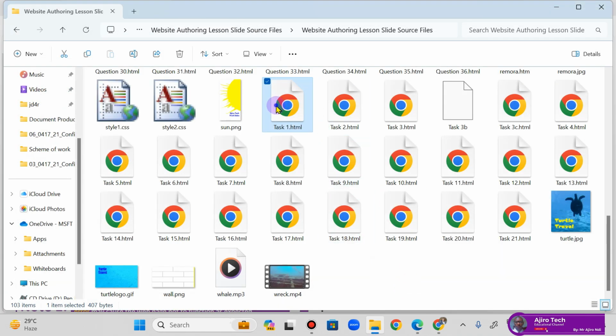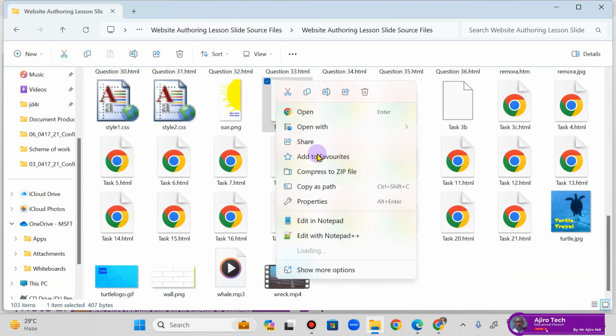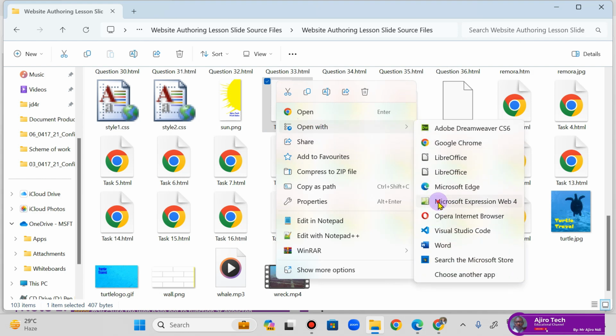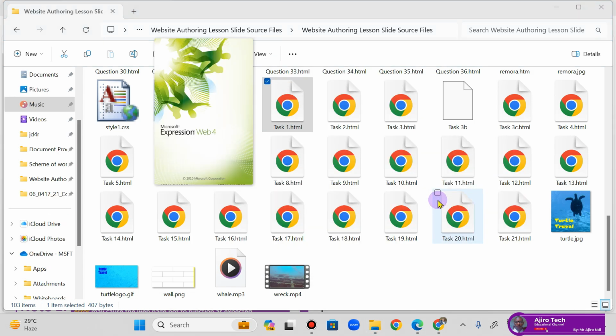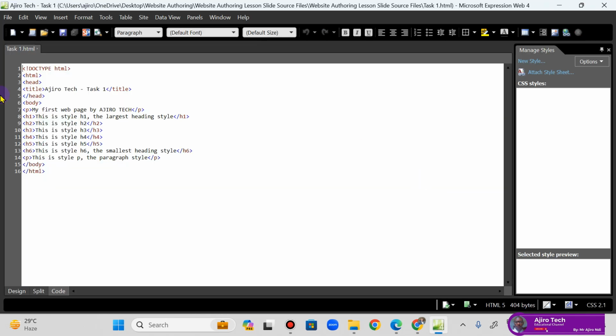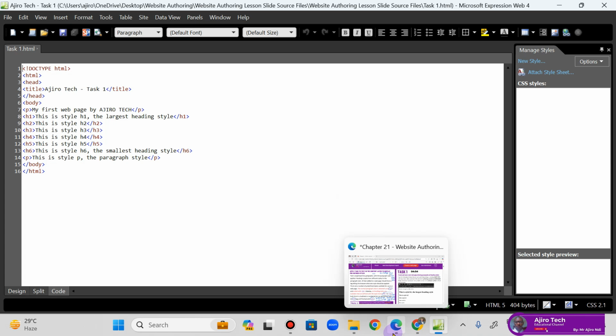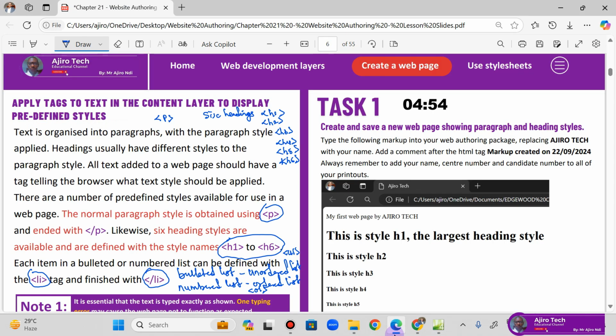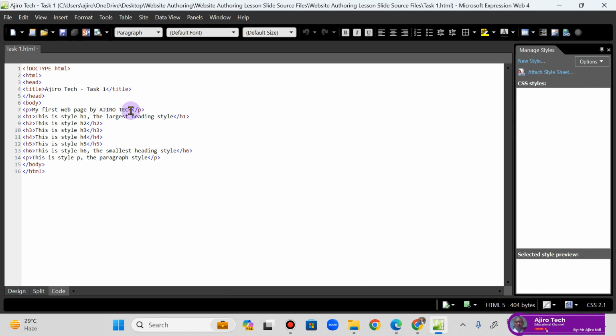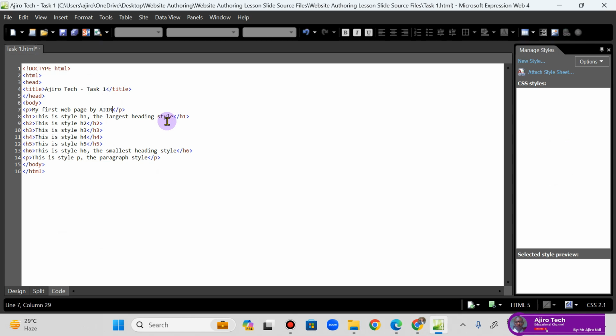So task one, I'll right click on it, open with Microsoft Expression Web 4. So I have this. Again, we have the doc type HTML, we have the HTML, we have the head section, we have the body, and we have the closing HTML. So they're all opened and closed. Okay, so here they said what? Type the following markup into your web authoring package, replacing Ajiro Tech with your name. So right here, I'm going to replace it with my name, which is Ajiro ND.